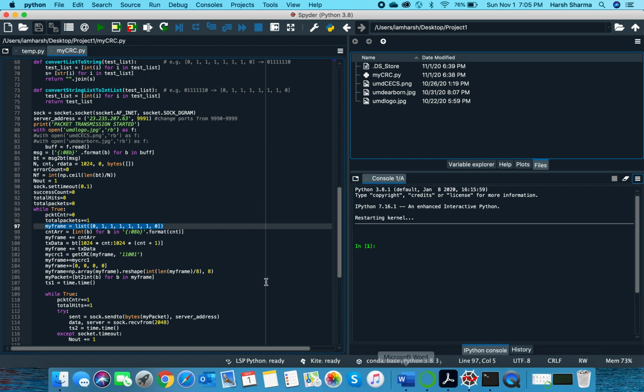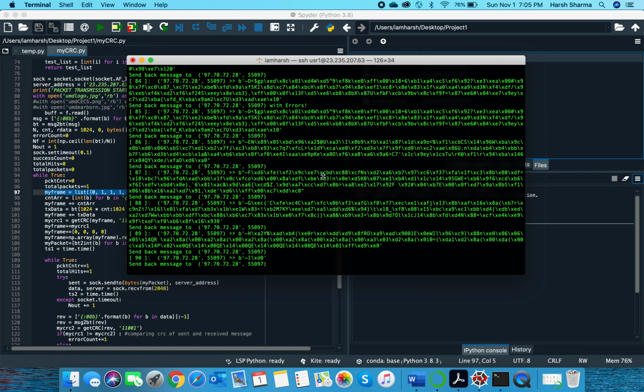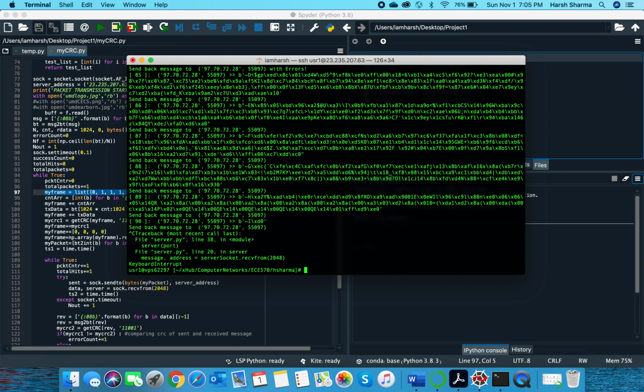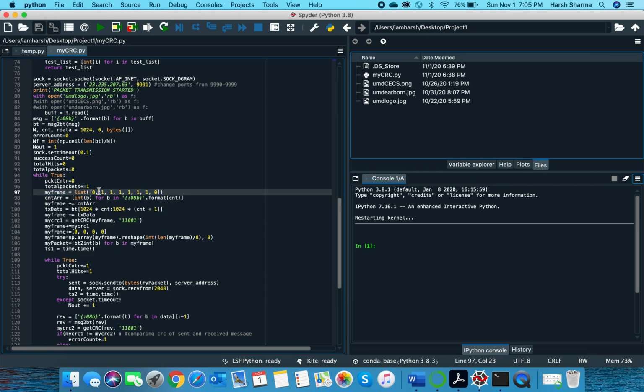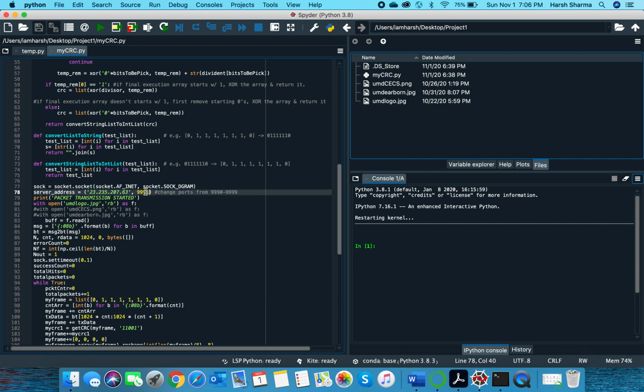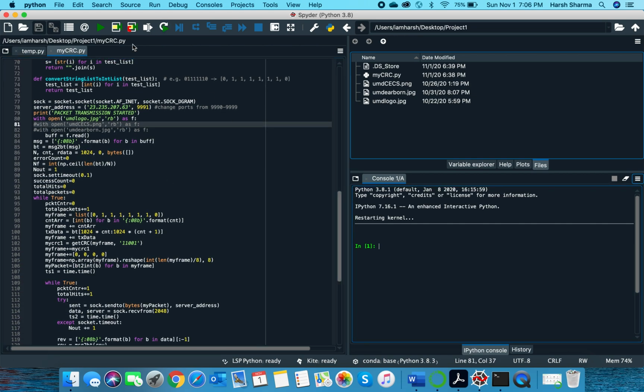Now let's run the code and see how it works. I have already connected to the server. Let me connect to the port here. 991. Okay, let me run this now.